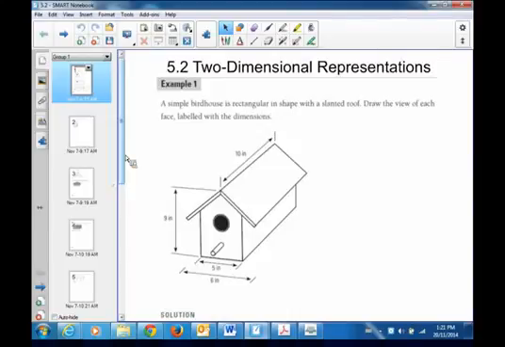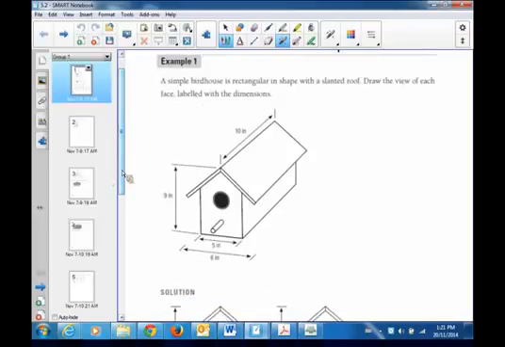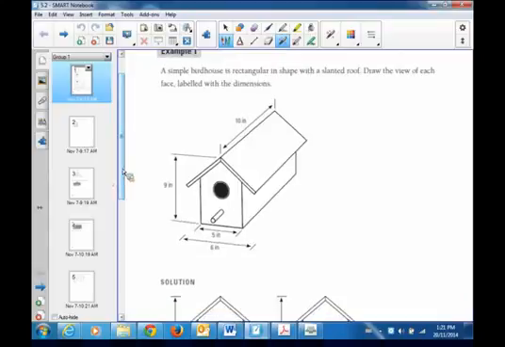This is a three-dimensional drawing right here, this birdhouse. Let's all take a look at this one. Grab a couple of rulers. From this three-dimensional drawing of a birdhouse, draw the view of the face, labeled with dimensions. Now, this is an example problem that's done for you, just so you know what's expected.